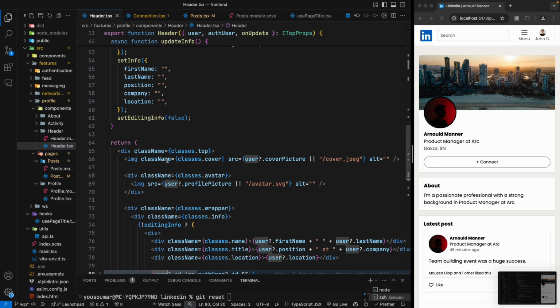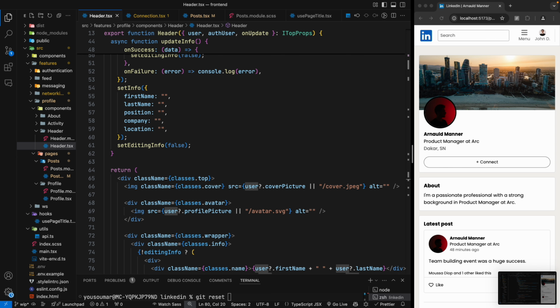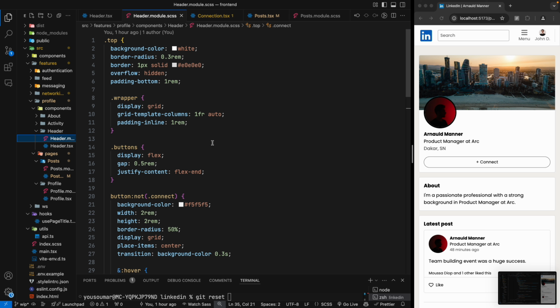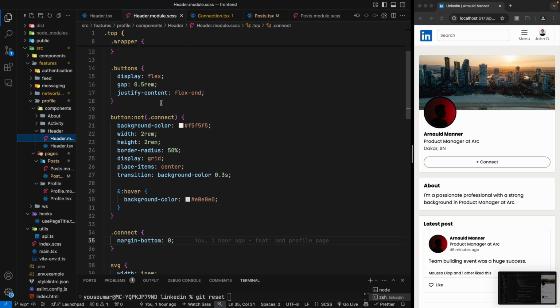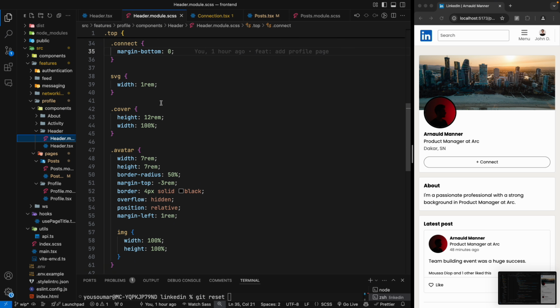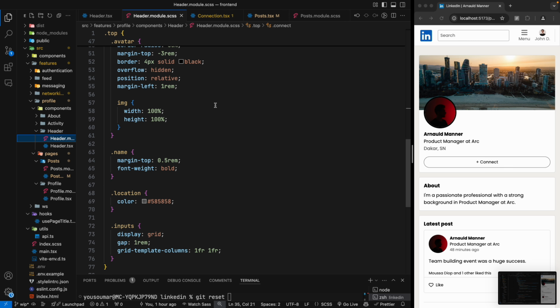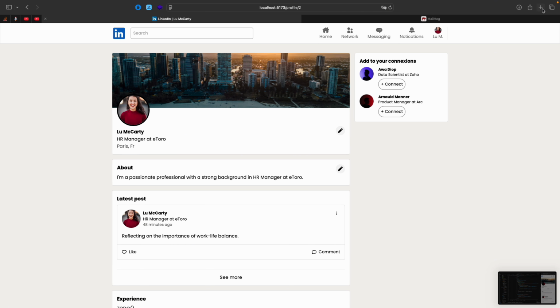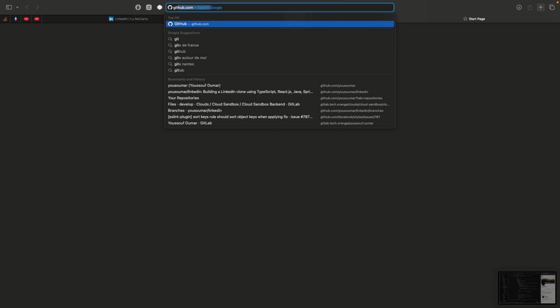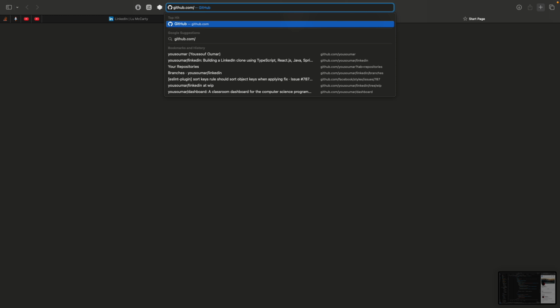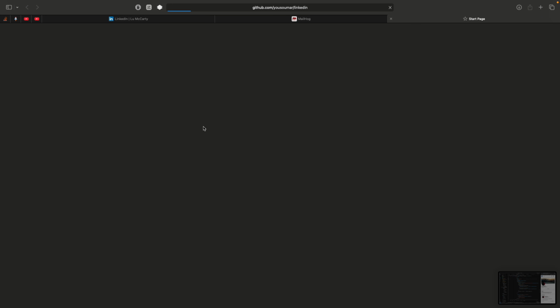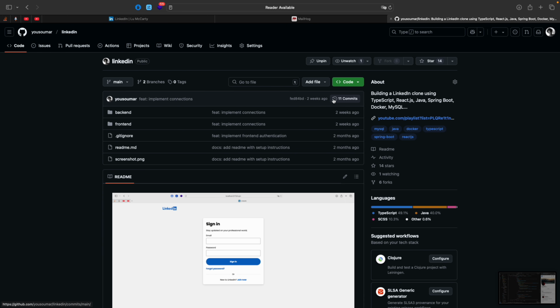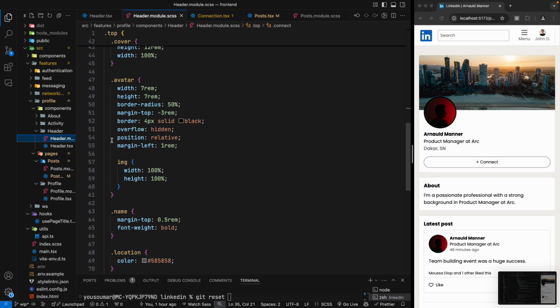So actually that's it for this component that you are seeing here, and the styling is also quite simple. You're going to be finding it in the GitHub, in the commit that's just after this one. I'm going to be showing you if you want to find it. It's commit number 12 if you want to check it later.